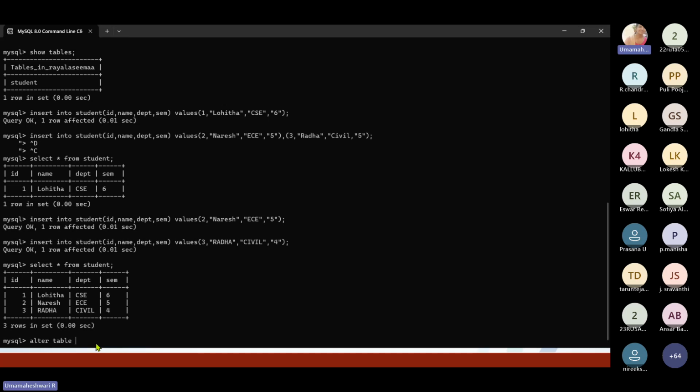I'm so sorry, ma'am. We are just adding one more column in the table. So that is called an alter. Okay, just to change. So let's see how we can do it.